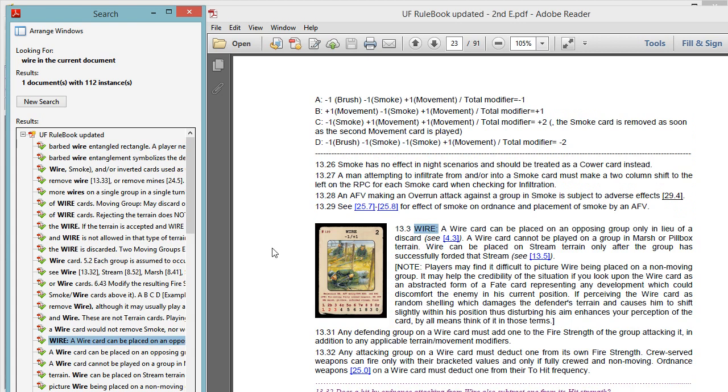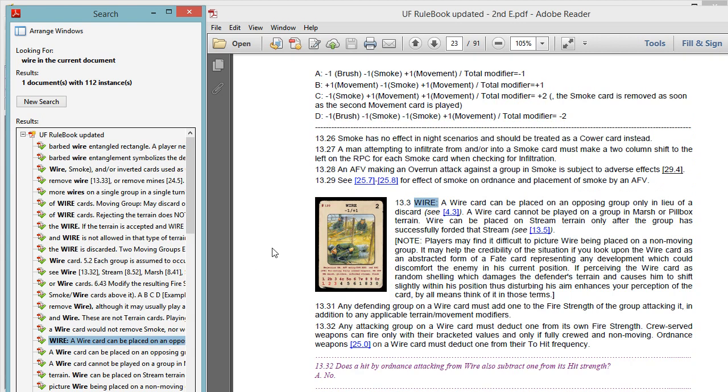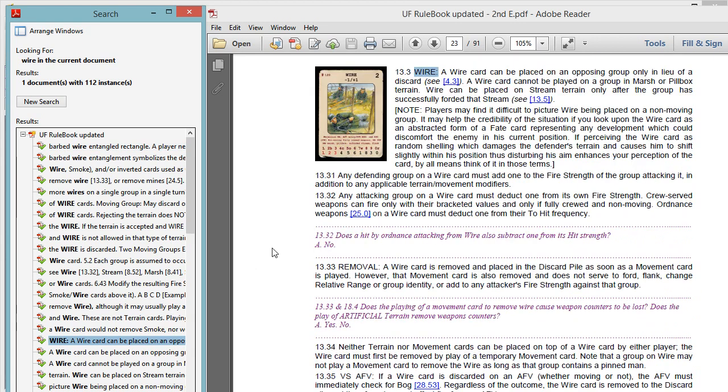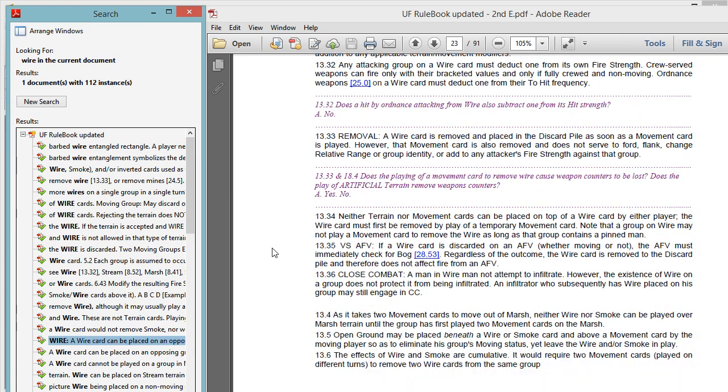All right, so boom, here we are. First it tells you how to place it, what you can place it on, and the effects it has. So we want to look for removal. So here is removal. A wire card is removed and placed in the discard pile as soon as a movement card is played. All right.